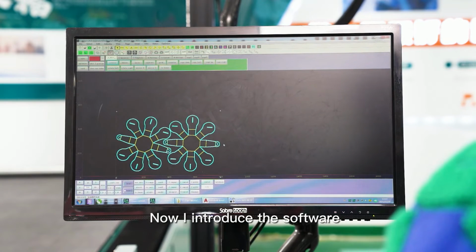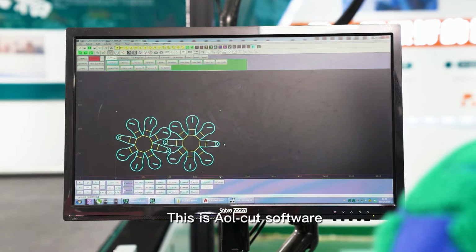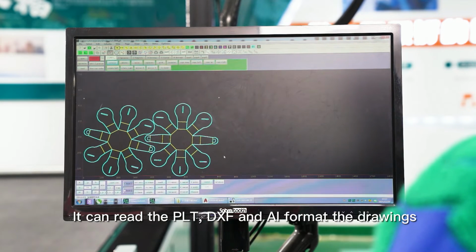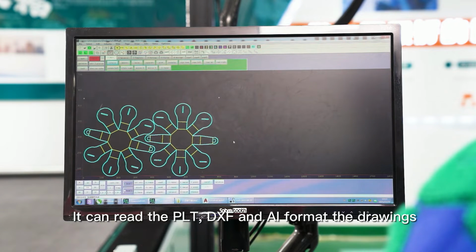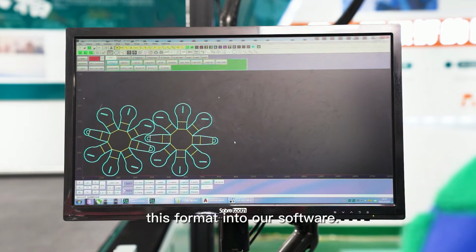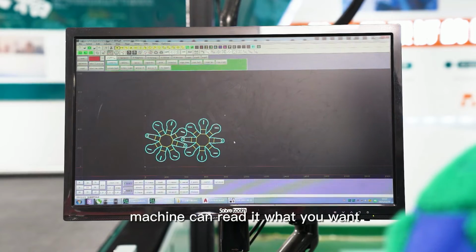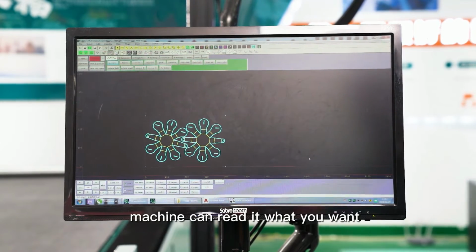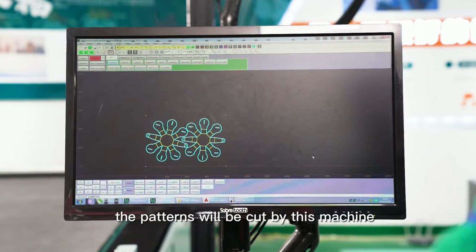Now I introduce the software. This is AOL Cut software. It can read the PLT, DXF, and AI format drawings. Then you import this format into our software. Machine can read it. What patterns you want will be cut by this machine.